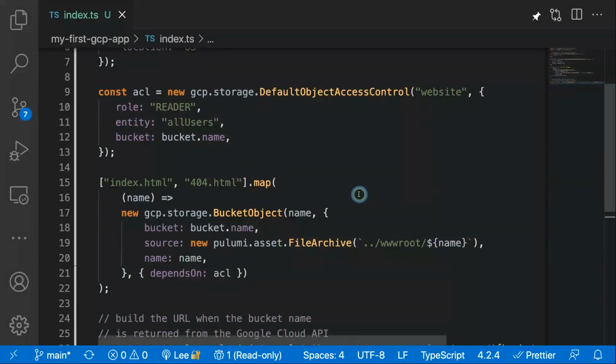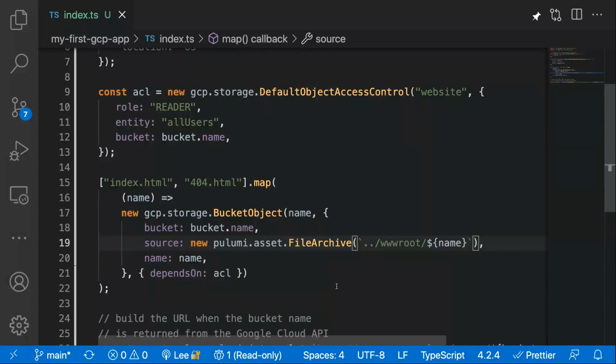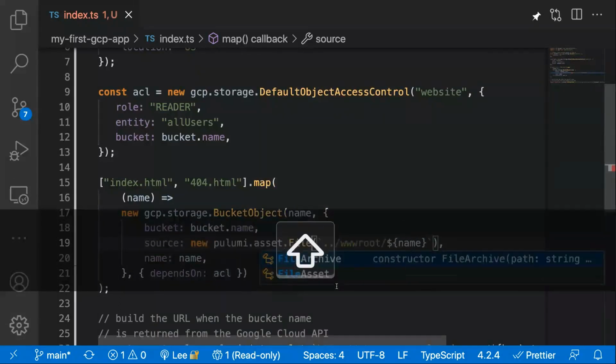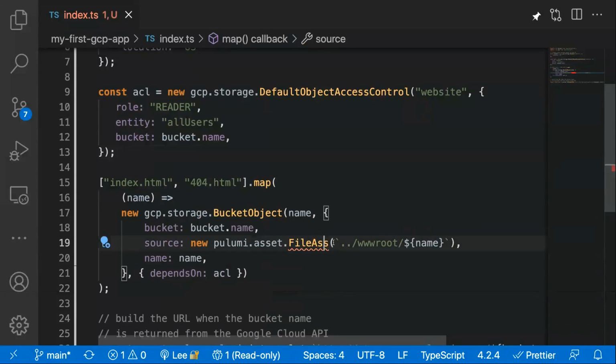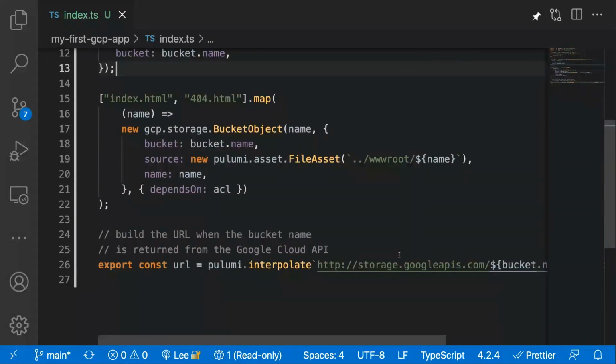I used the wrong resource. So this is not a file archive. It is just a file. So let's go and fix it. So what happened there is I used file archive. I let my autocomplete get away with me, and it's trying to find an actual tarball or a zip file. So let's change this to file asset, like so. There we go. That looks much better.